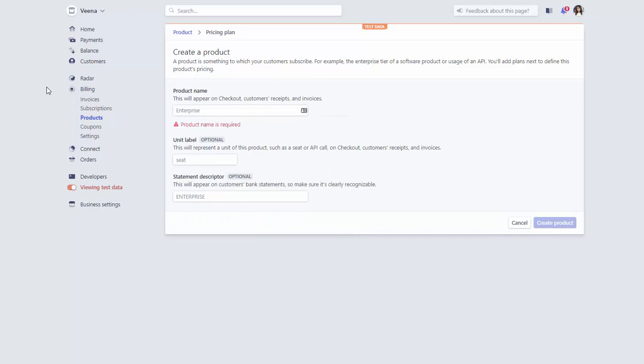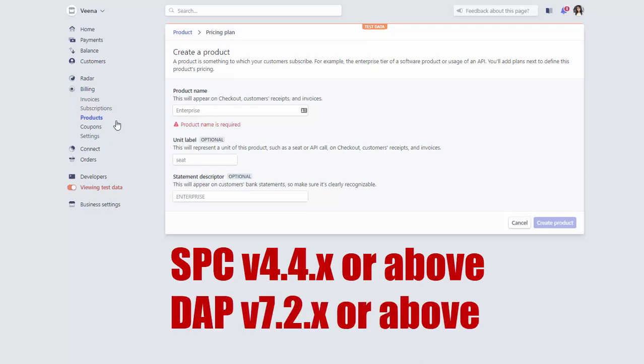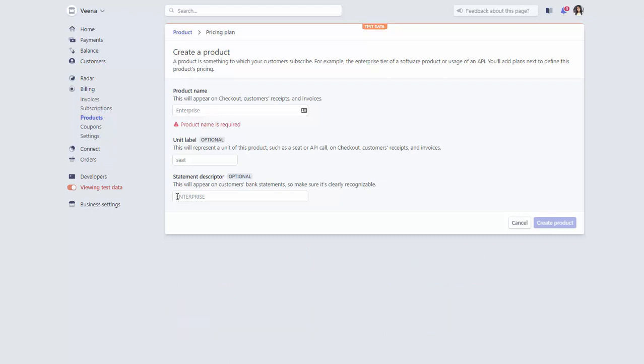But if you are on the latest version of SPC, you no longer have to do this, and you also need to be on the latest version of DApp. You need to be on SPC version 4.4 or above, and DApp version 7.2 or above for this whole thing to be automated. This way you never have to worry about creating a product in Stripe with a name that matches the one in DApp. You don't have to do any of this anymore, as long as you are on the latest versions.